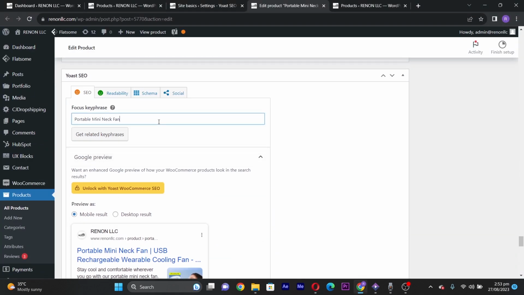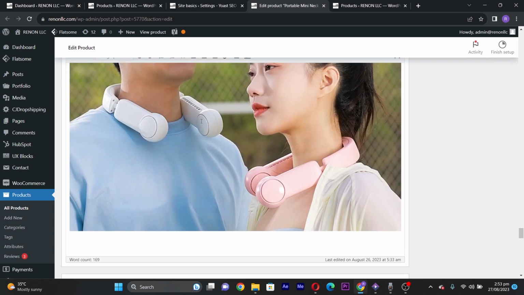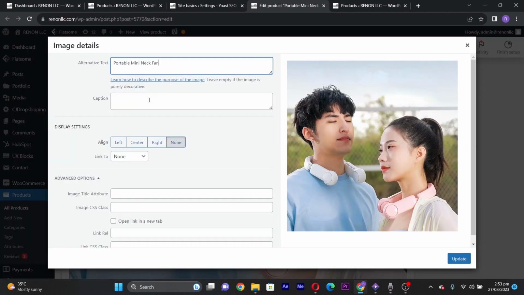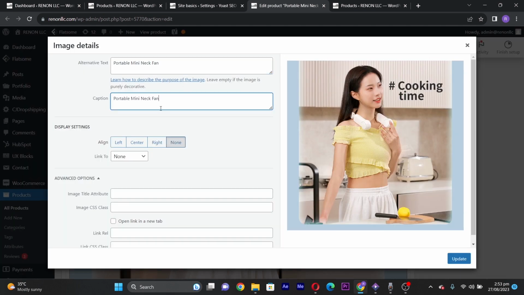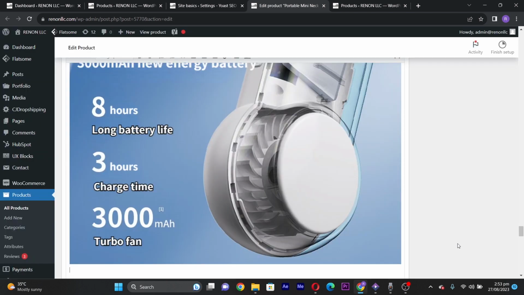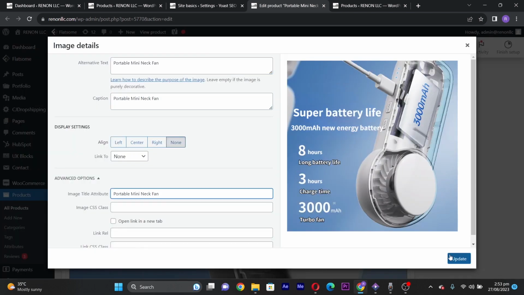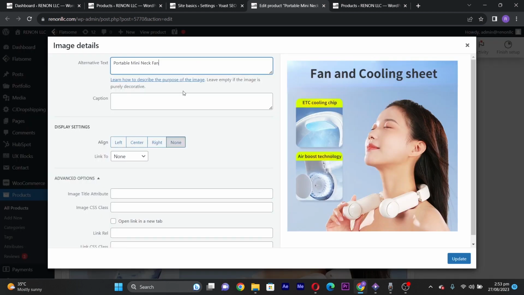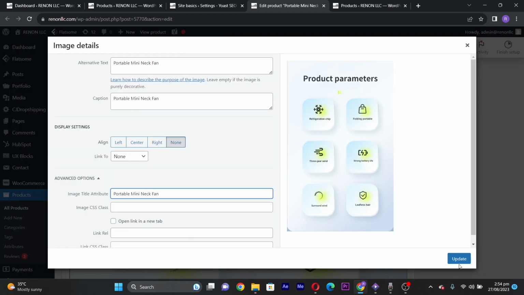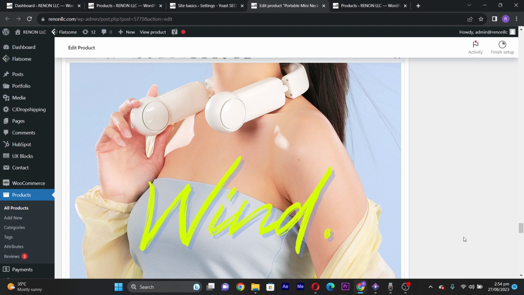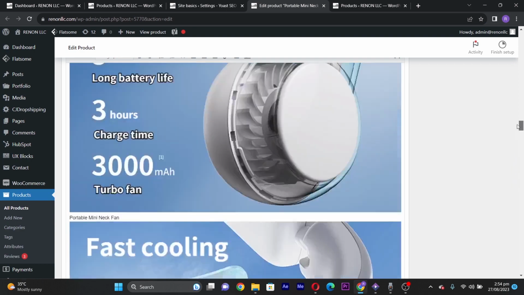And then you have to copy the focus key phrase, click on the image, and then edit the alternative text, caption, and image title attribute. Paste the same focus key phrase in these three, okay? And then update, and gradually do it for all. I will just do it for all of them. So now all the products in the descriptions, their images are adjusted.